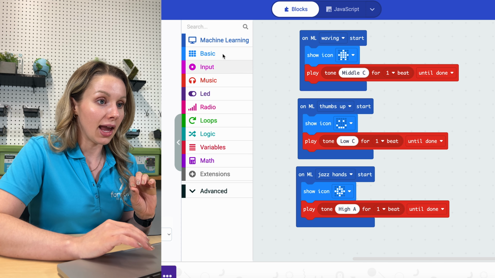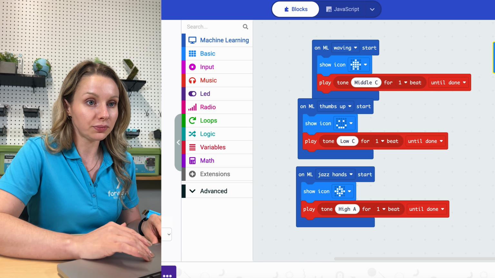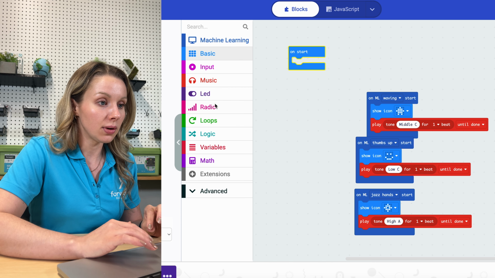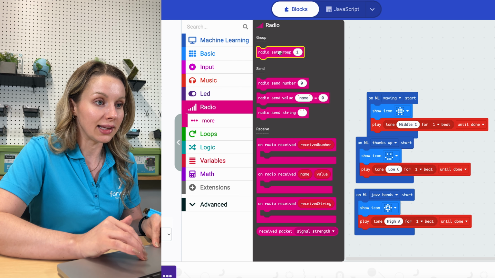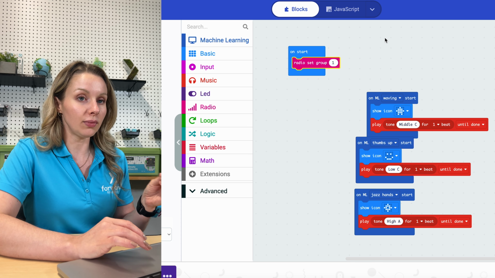We don't have an on start block here yet, so we're going to go to the basic drawer and take one of those out. We're going to put it up over here, and then what we want to do is say on start, we want to set the radio group. The radio group is basically like a walkie-talkie channel. We're going to use one.